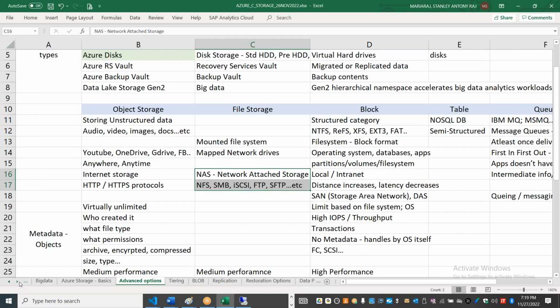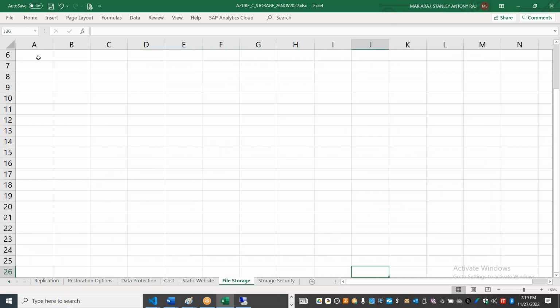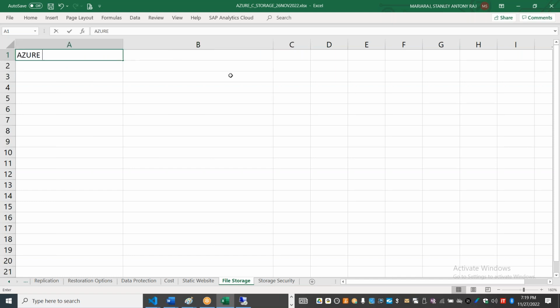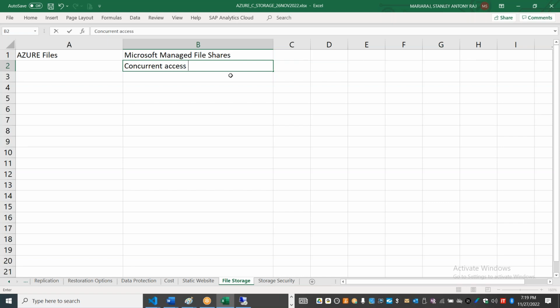Coming back to the file share here, file storage is actually for accessing the file shares from multiple servers simultaneously. You can also access it from multiple users or multiple devices. So Azure Files is a Microsoft managed file share. You need not worry about the backend infrastructure, operating system, and other things. You can have concurrent access from different devices, servers, desktops, client devices, and so on. And you can also connect it from multiple users.